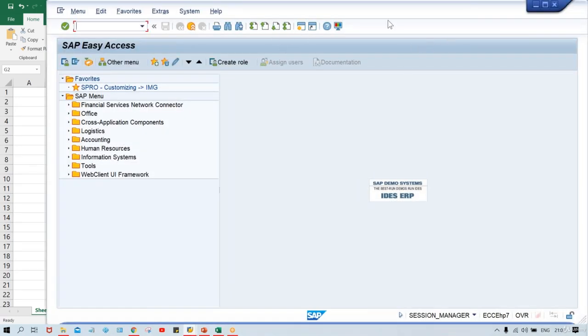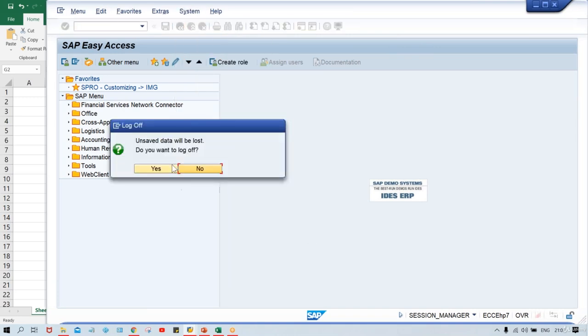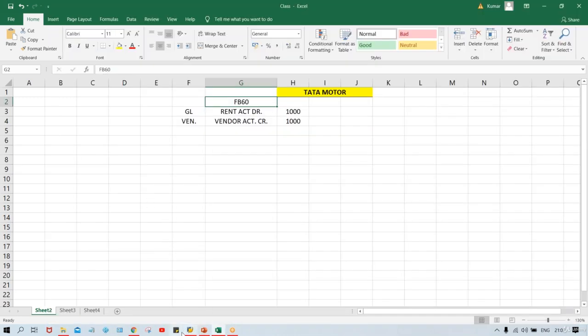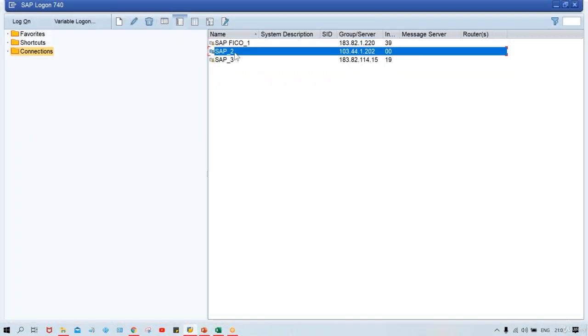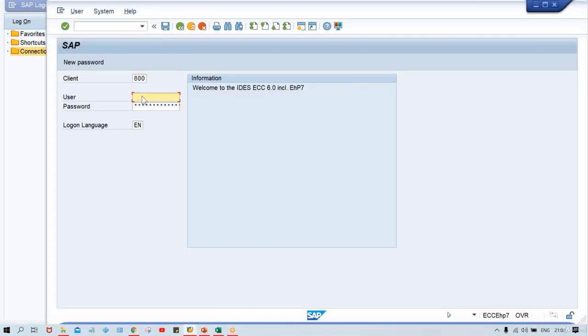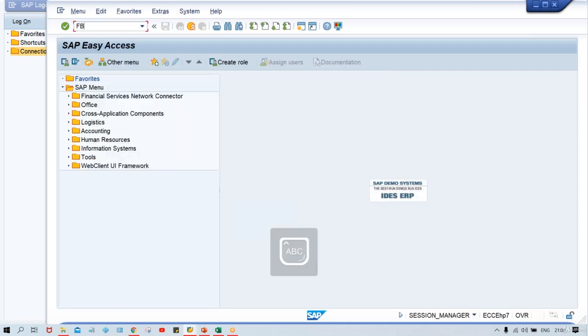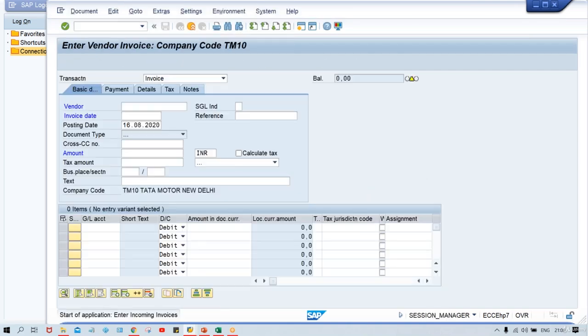I'll just do one thing guys. I think this is not the right server. I'll have to log in to a different server in which my settings are there. Okay, so use transaction code FB60 and here.